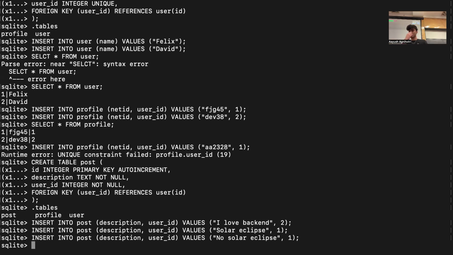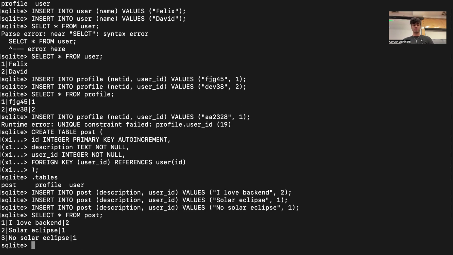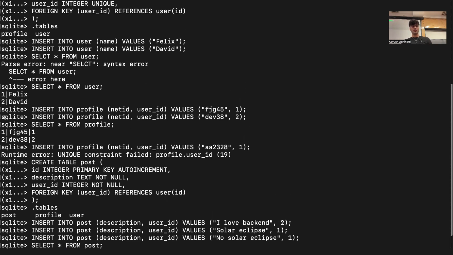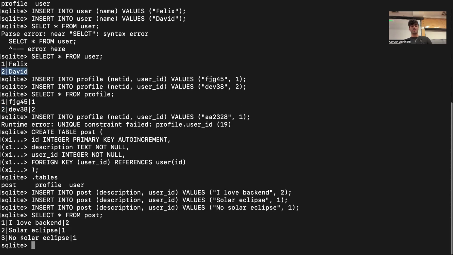Yeah, so now we have our three posts. Two are linked to Felix, one is linked to David. So we can just select all from post just to see that. So we have the ID of the post here, we have the description, and then the user that actually references it. If we scroll up, the user with ID 2 is David. And then these ones were both created by Felix. So now we can see that since we didn't use that unique constraint, one user can have multiple posts here. So that way we can create a one-to-many between a user and many posts.